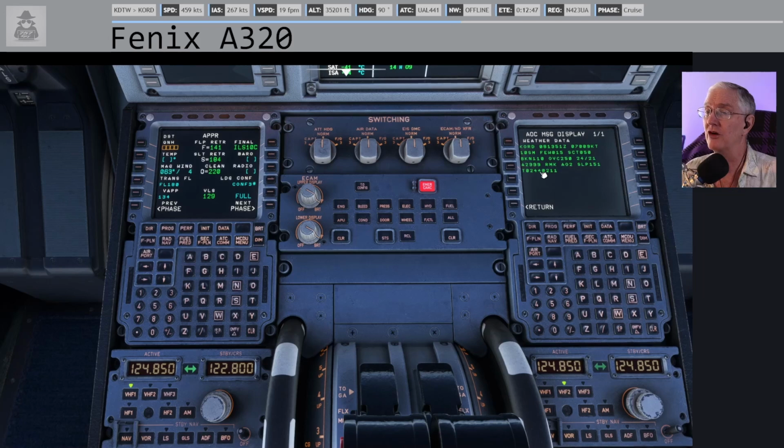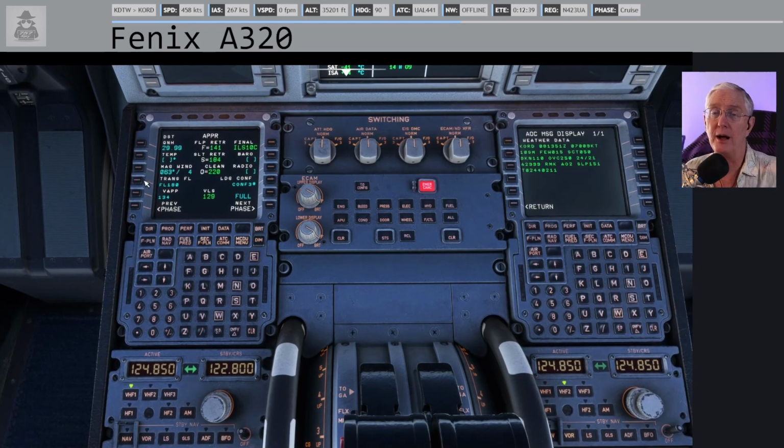So QNH Chicago is 2999. I'm trying to punch my buttons a little bit slower because apparently the real world MCDU is not instant button punching. There's a delay. The temperature in Chicago is 24 degrees. The winds in Chicago are 070 at 09. There we go.